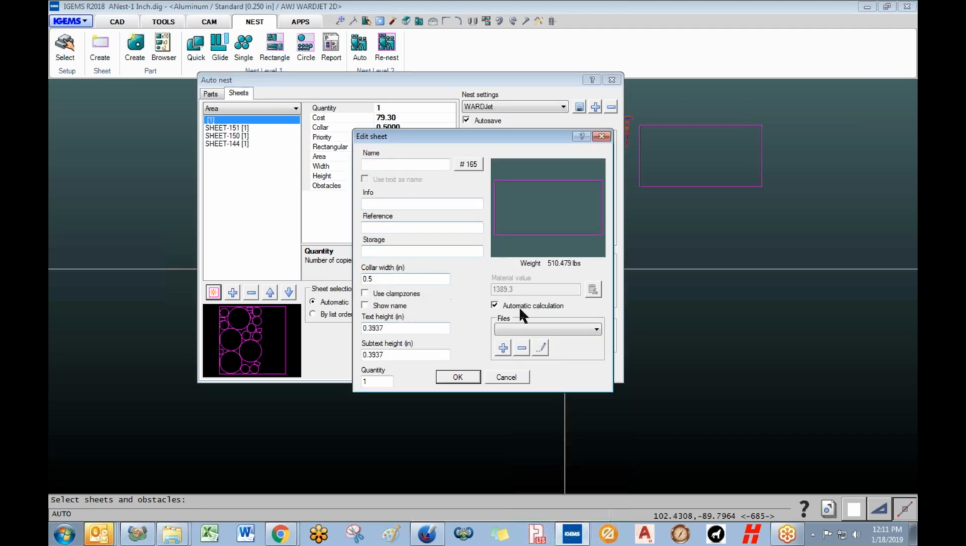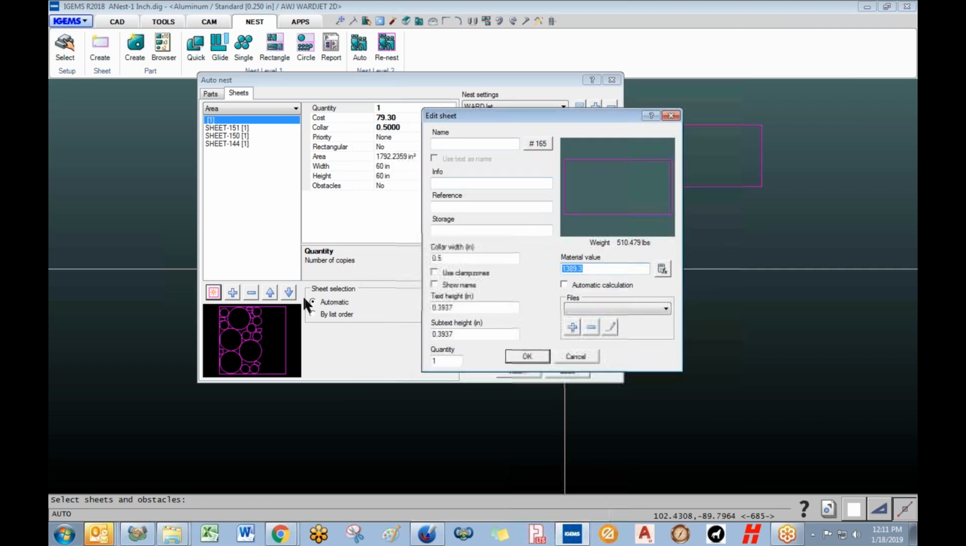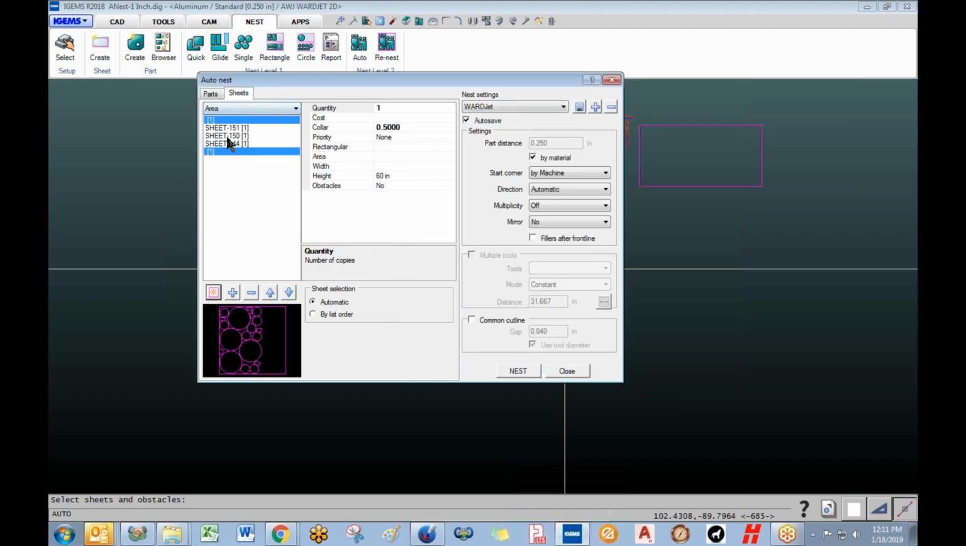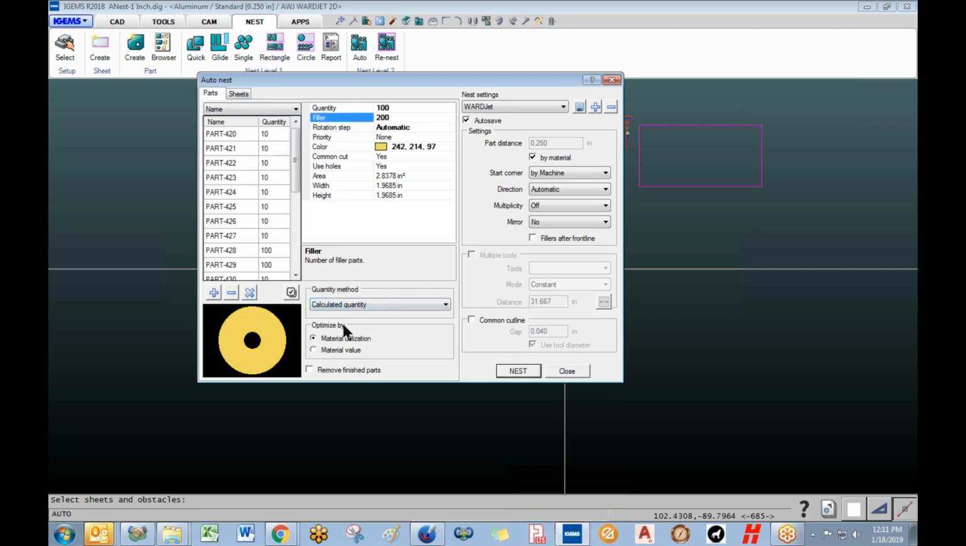And we'll go with that. And then as we're going through this material value over here, you can specify value for your sheets. And there's a setting in here where you can tell IGEMS to do the nesting either based on the optimization of material or by optimization of cost. So if we come into here, down here, you can optimize your nesting by material utilization or by value. So if you got a piece of material, you got it at a bargain basement price, you want to use that first, you can choose that or just optimize your material.